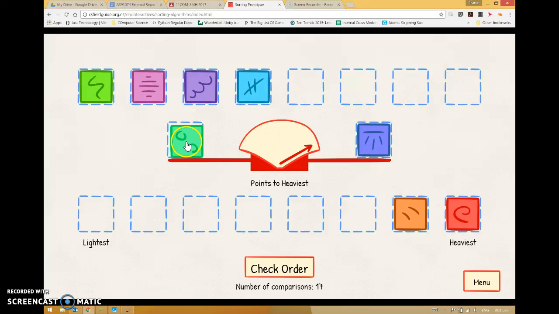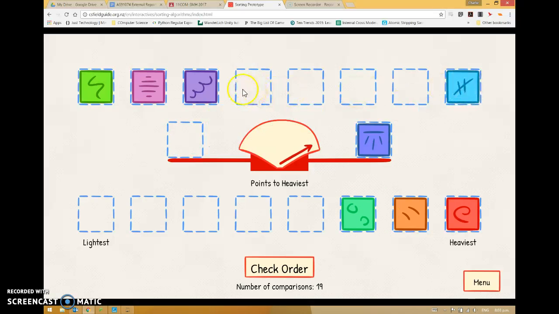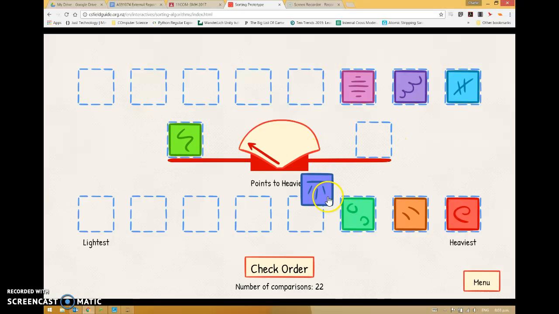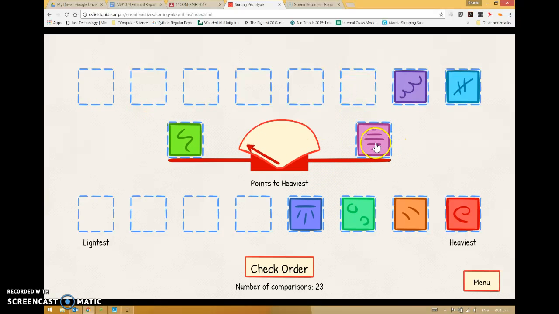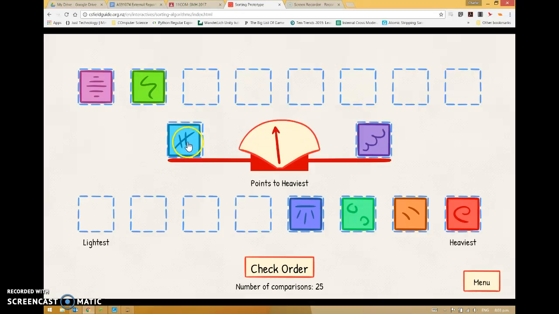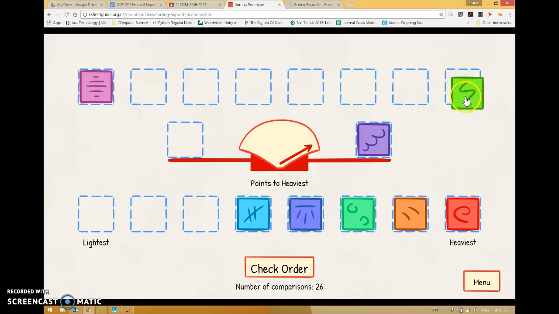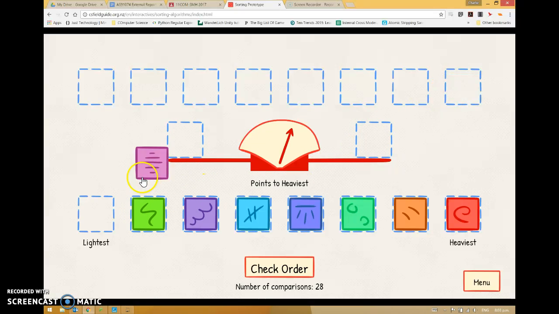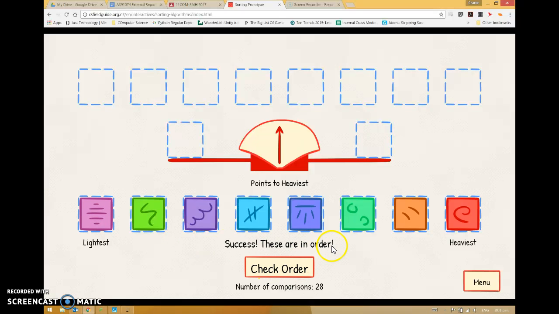Always leaving on the scale the one that is the heaviest. So that one's the heaviest. And that's the heaviest. That's the heaviest. It gets quicker as you go. That one's heavier. One's still heavier. And then the final, compare these two. That's the heaviest. That's the next heaviest. Check order. Success, these are in order.